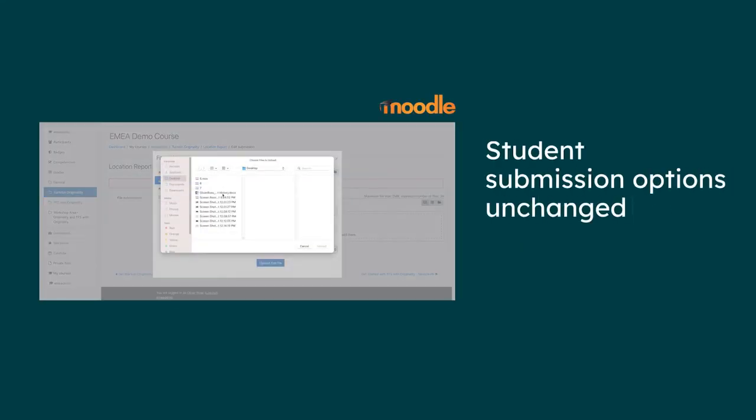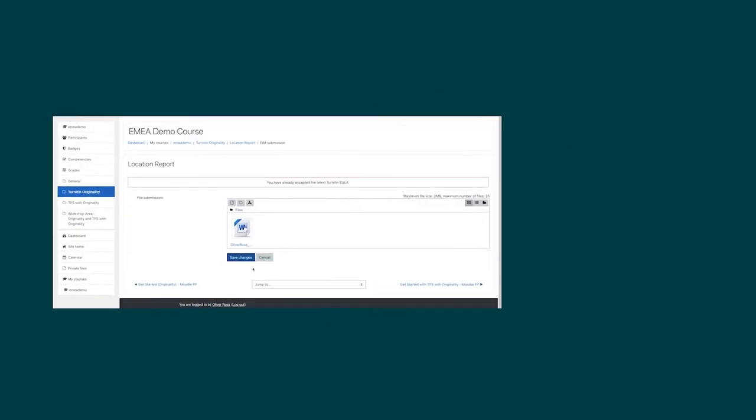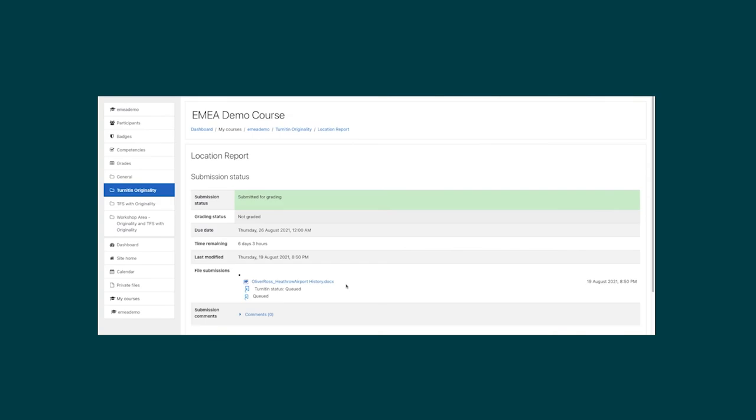Designed to keep workflows moving, your students will still be able to use the same submission options. It's also set up to encourage independent learning, so students can check their draft submissions and review similarity reports for assignments, forums, workshops, or quizzes.